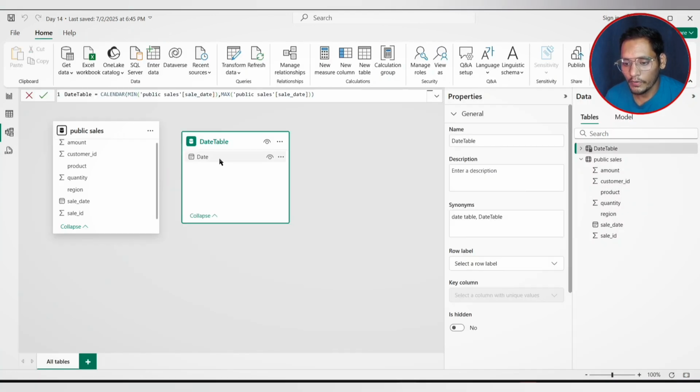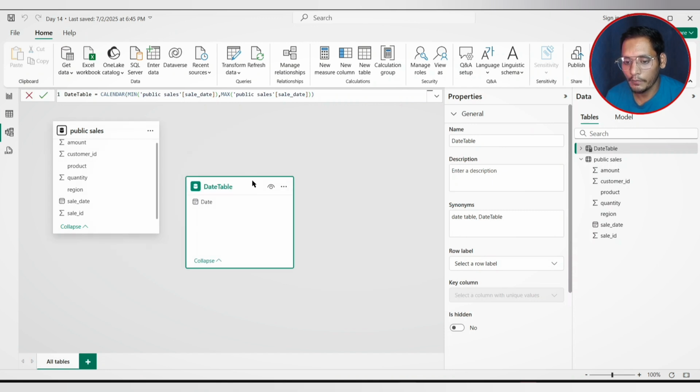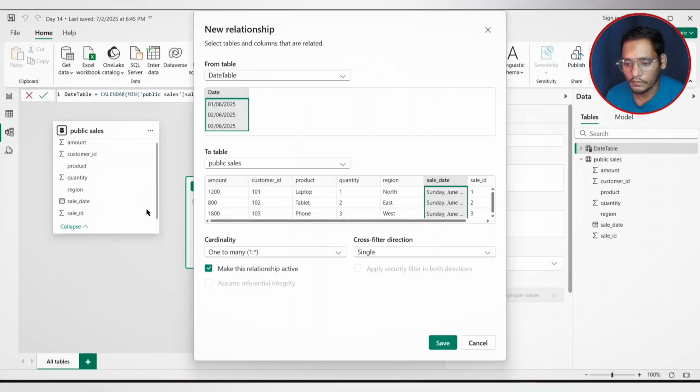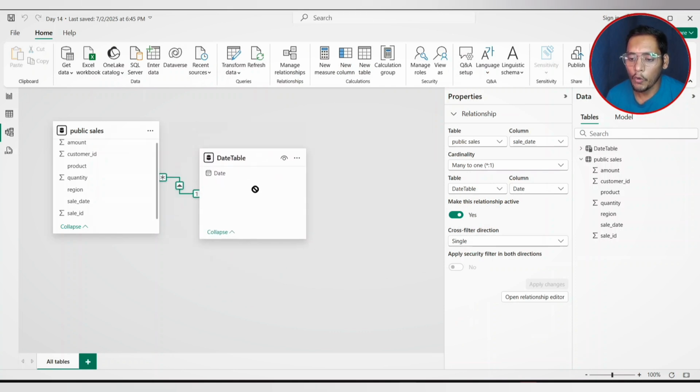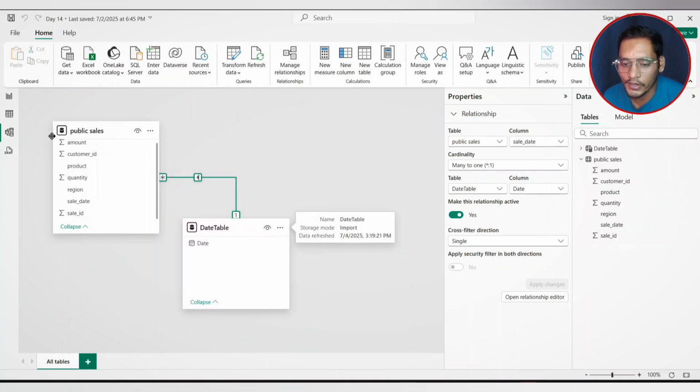Now we are going to build a relationship between both the tables, the date table and the sales table, which is the fact table. Okay, this is a one to many relationship. Just click on save. So this is how we create a custom calendar and how we build a relationship between the fact table and the dimension table here. The dimension table is this date table and the fact table is this sales table.